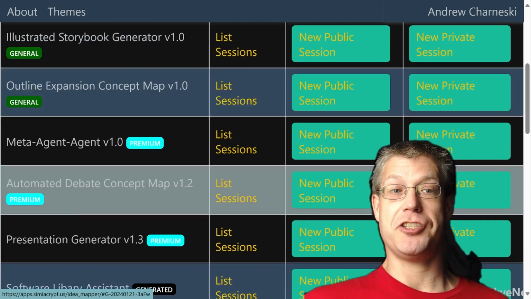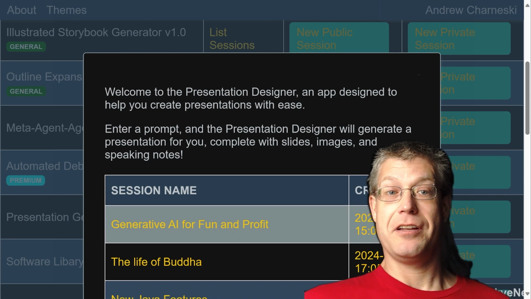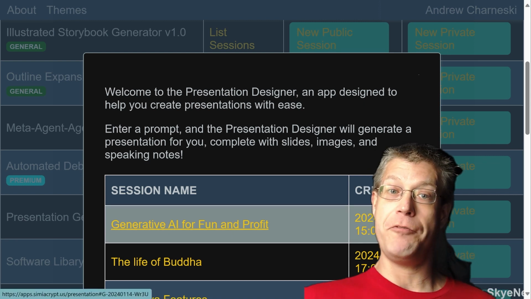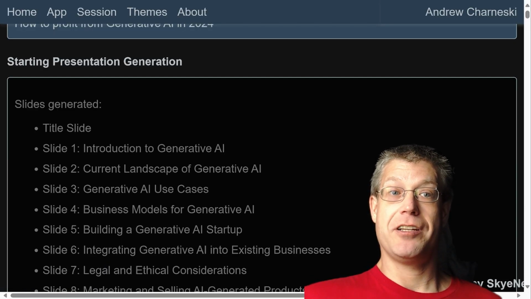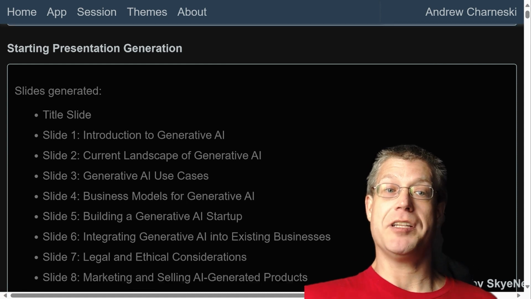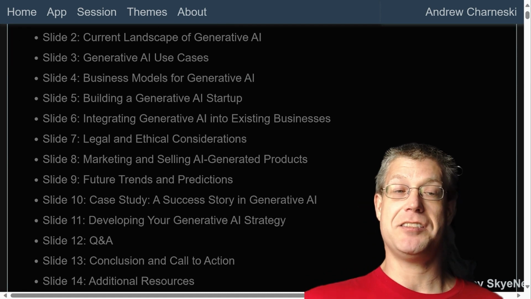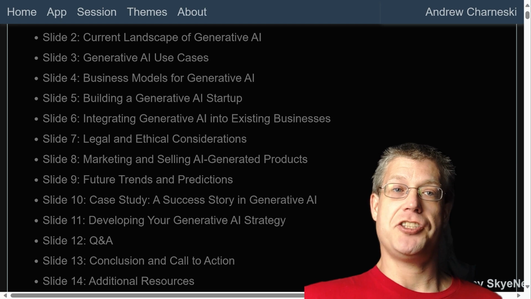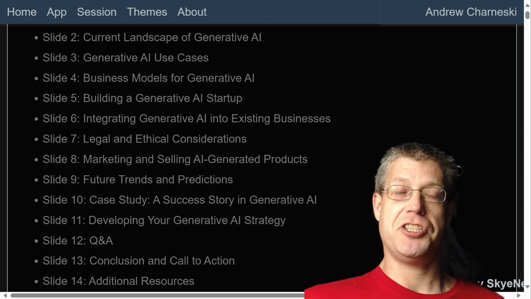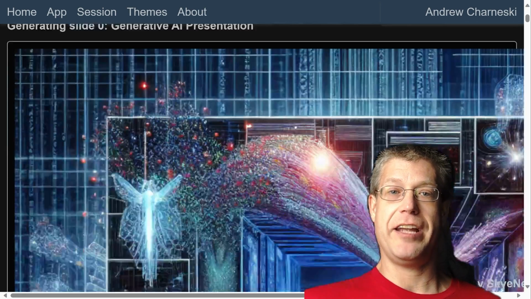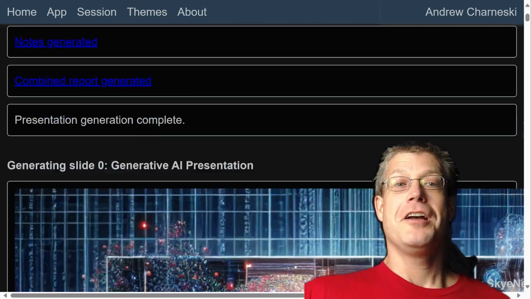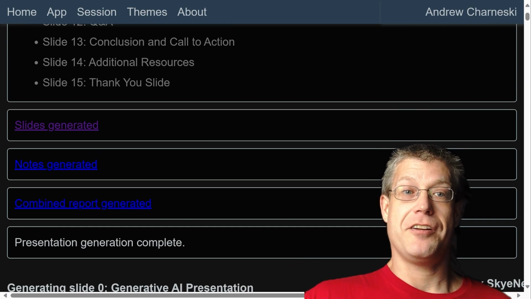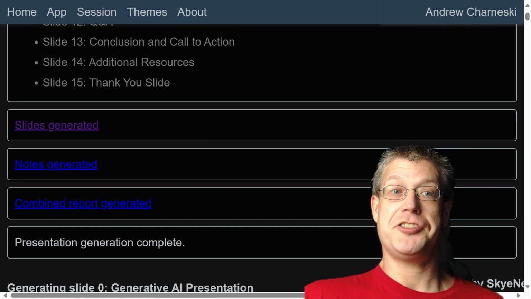Finally, the presentation generator is essentially like the illustrated storybook generator, but for business purposes. It will take an initial topic and plan out a presentation. It then expands each slide of that presentation into detailed content, which is then narrated, illustrated, and summarized in formatted HTML. This is then tied together in a final presentation HTML file.